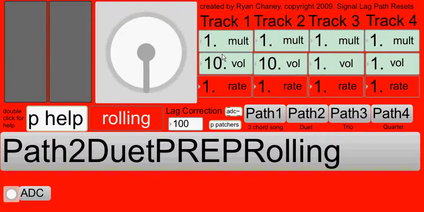Pretty close. But what if one of them is going, and you want the other one to join in with it? Now you can make them join in desynchronized, or you can make them come in together. So when the lag correction is set correctly, it makes it easy to do that.